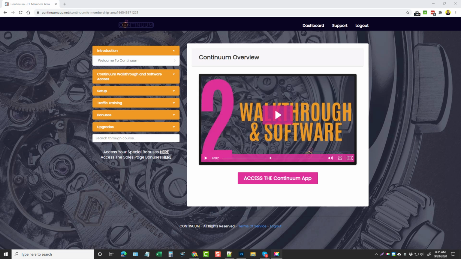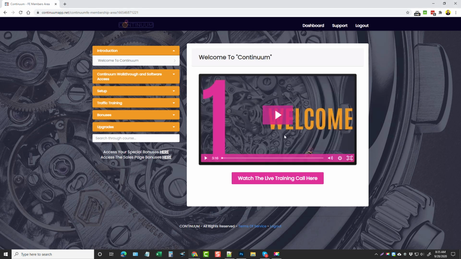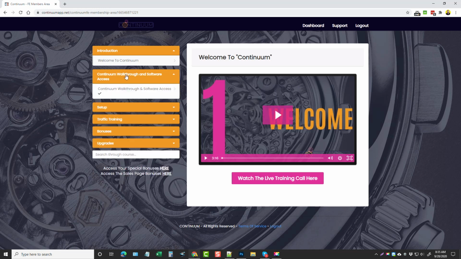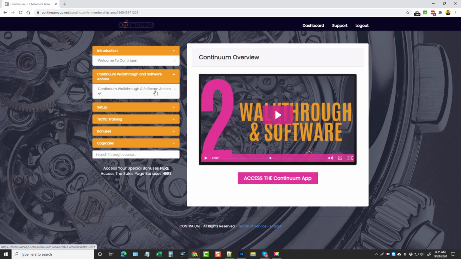So this is inside the dashboard. This is the training section. There's also going to be access to the webinar software, which I'll show you here in a minute. But you got a welcome video, which basically introduces you to it, and you can join a live training call here. The Continuum walkthrough and software is right here. I'm going to go ahead and open this up. Let me click on the video, open this up in a new tab so it'll be ready.